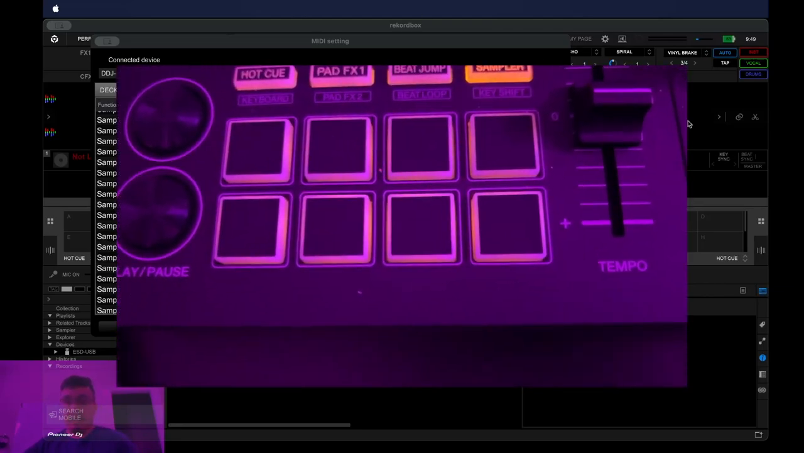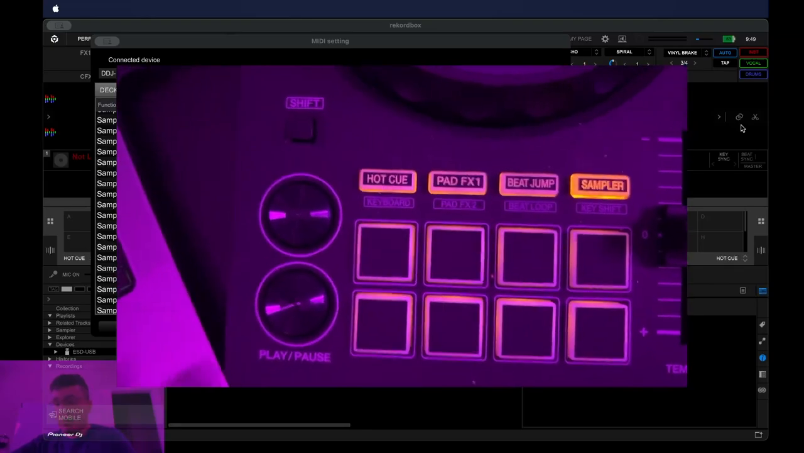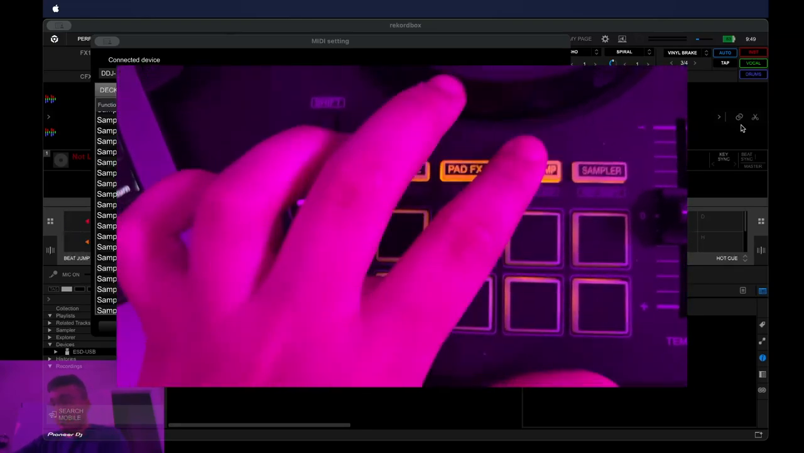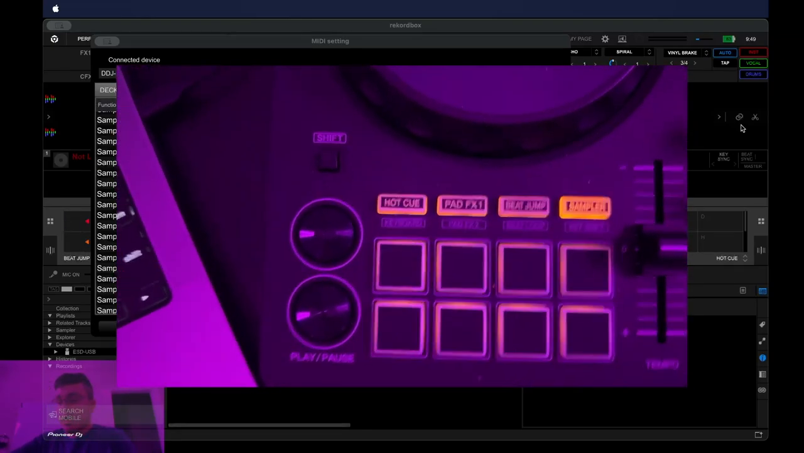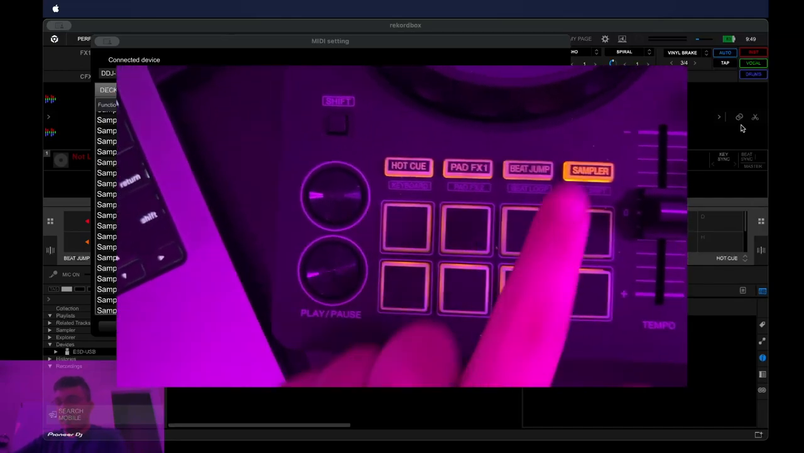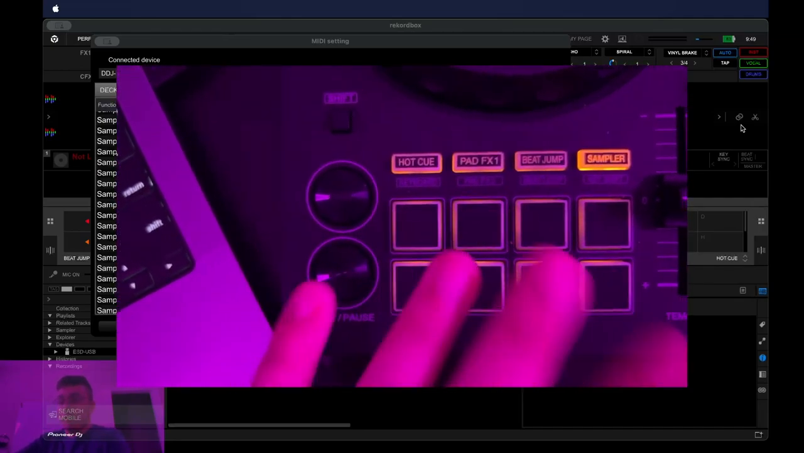So in my current case, I have a hot cue. I have Pad FX 1, Beat Jump, and Sampler. Now, out of these four, the one I'm going to use the least is the Sampler. So I'm going to select that.